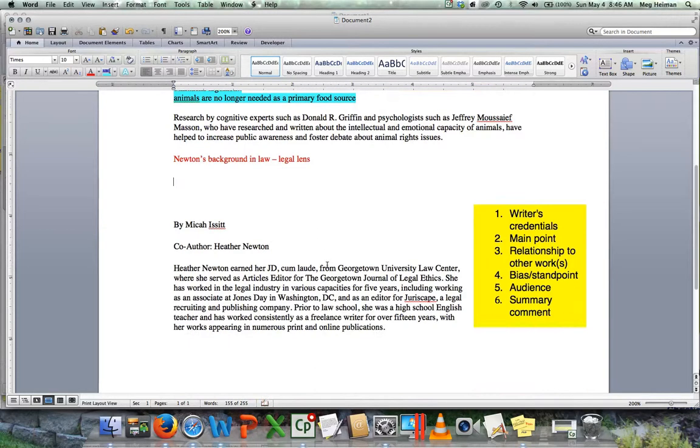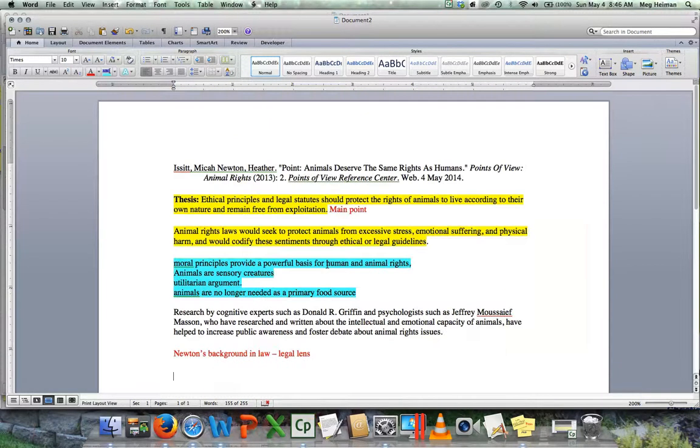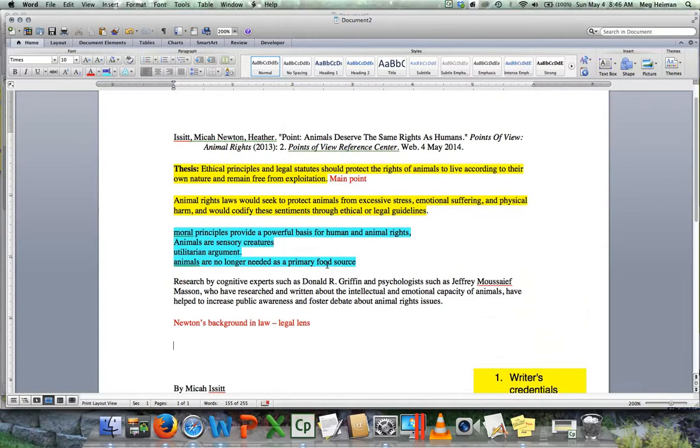Now, the audience, folks, sometimes the audience is apparent and sometimes not. Sometimes the writer mentions the audience in the writing. In this case, this article was written for the Points of View Reference Center. And so in terms of audience, see if I can type and talk, would just be readers of the Points of View database. Now, I might want to think a little bit more about who those readers are.